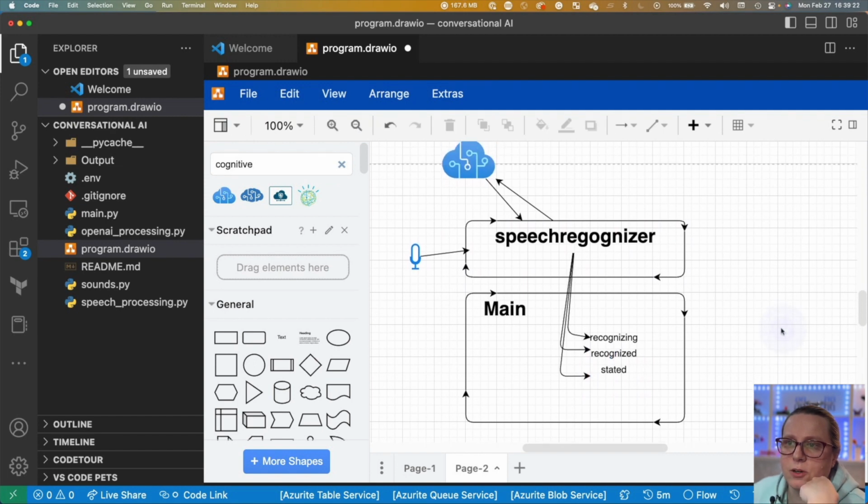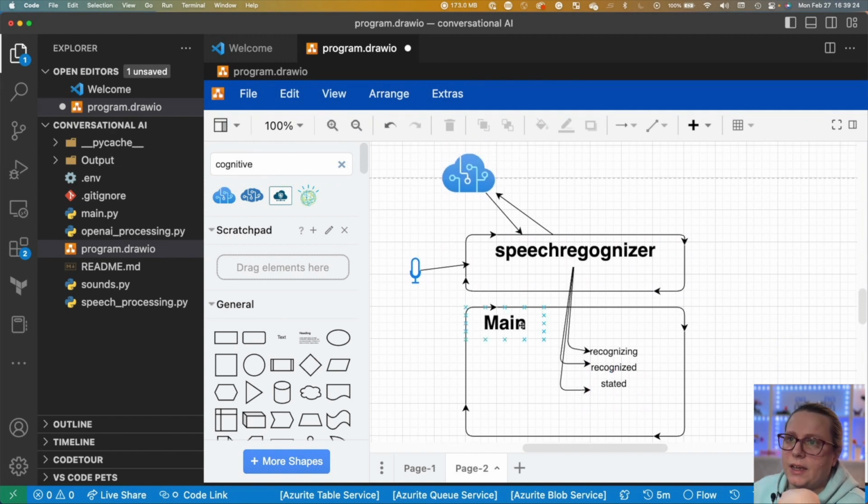So you have this main loop that does this thing. It's going to start the speech recognizer loop right here. And this one is going to run in parallel on its own. It's going to take the microphone input and stream it to Cognitive Services. Cognitive Services is going to send the data back, and the speech recognizer is going to give us back the data.